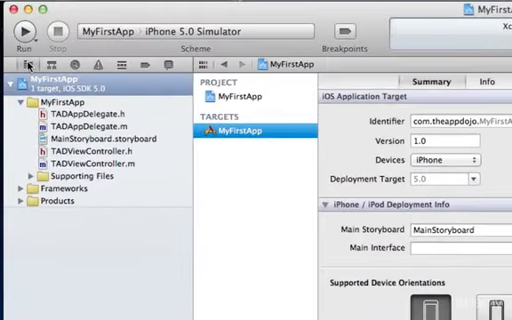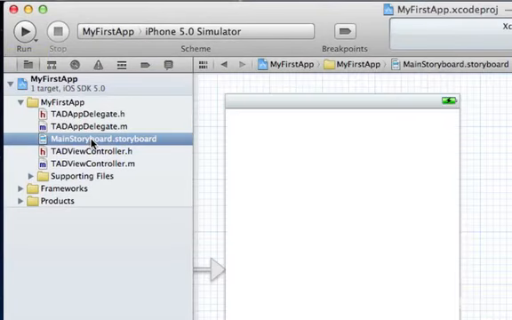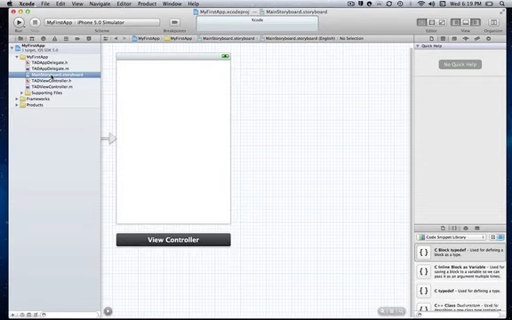Make sure the file navigator is selected with this first option and select the Main.storyboard file. Storyboarding is Apple's user interface tool, so this is going to allow us to build a functional interface without actually having to write any code. So the app we're going to build is an app for a restaurant. It's going to show the restaurant's menu and the restaurant's contact information.